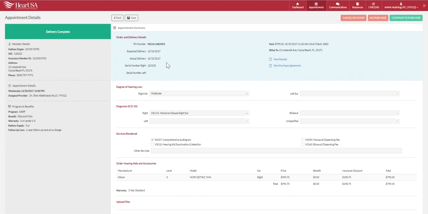One final point on the delivery is that if you didn't order the hearing aids in the portal, then you can't deliver them in the portal. So if you used paperwork to place an order for hearing aids, then you cannot use the portal to deliver those. So keep that in mind.